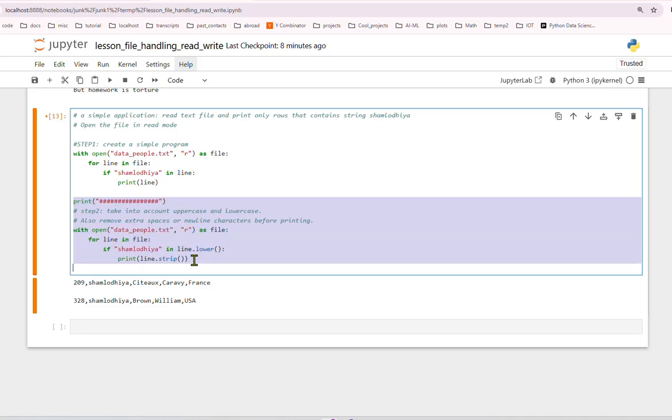So I'm redoing the same thing. I'm printing a bunch of octothorpes, and now I'm taking into account uppercase and lowercase. It's possible that the string Shamlodia could be uppercase, or some of them could be lowercase. You want to consider both of them. How do I do that? I put line.lower. Basically, this code is similar to that code, except I'm putting line.lower over here. What this is going to do is take each line inside this file and convert each and every line to lowercase. Then I compare my Shamlodia with my lowercase line. And then I print my line.